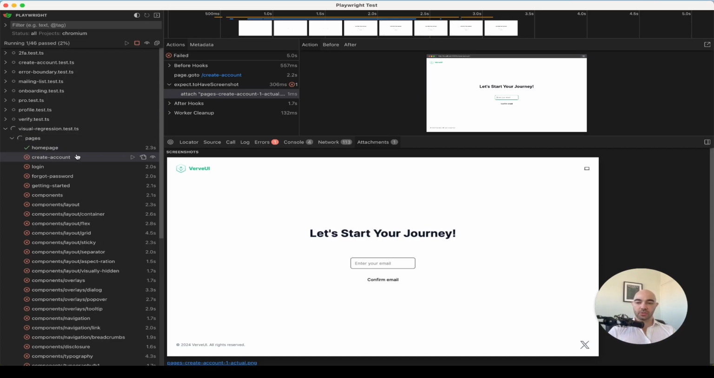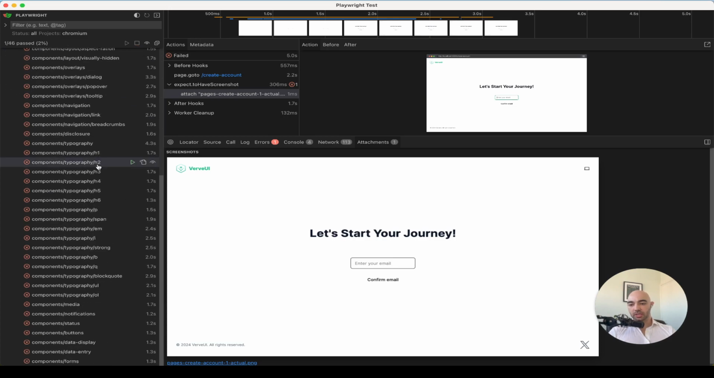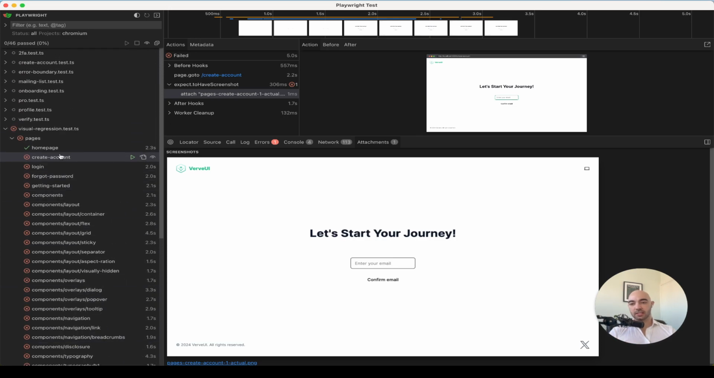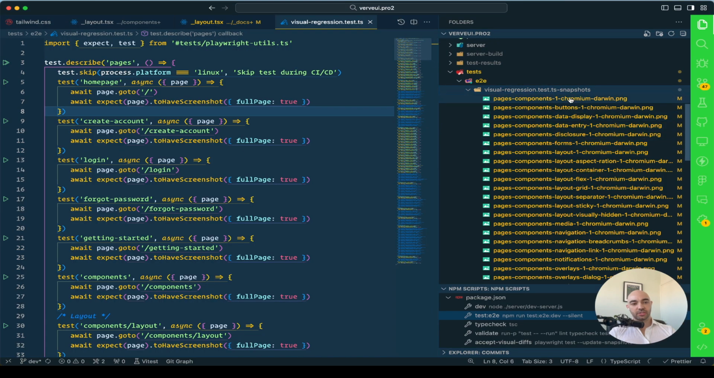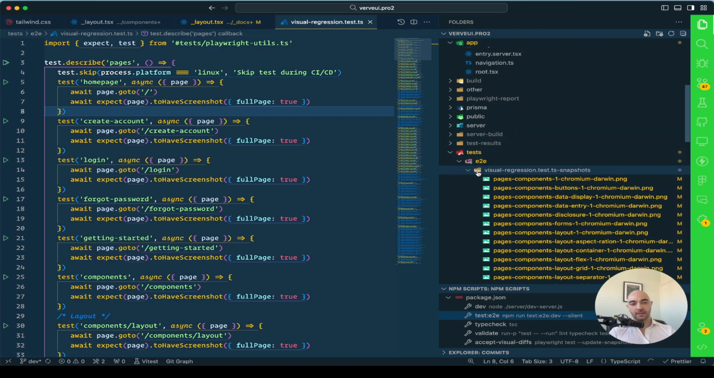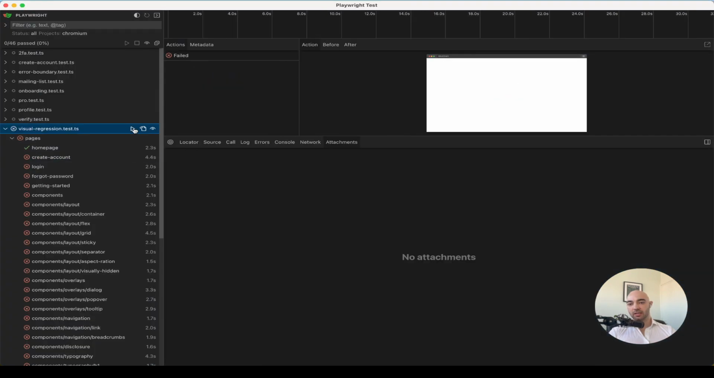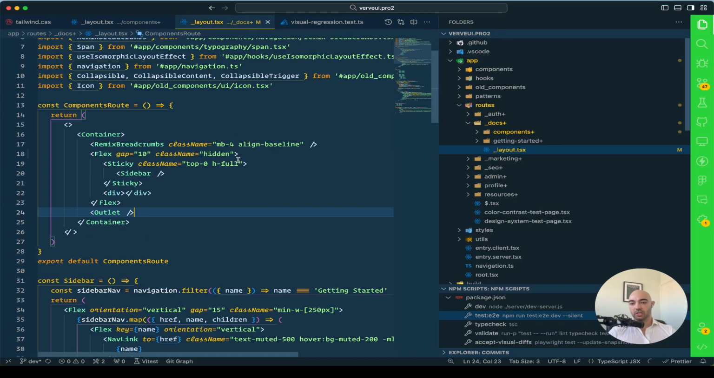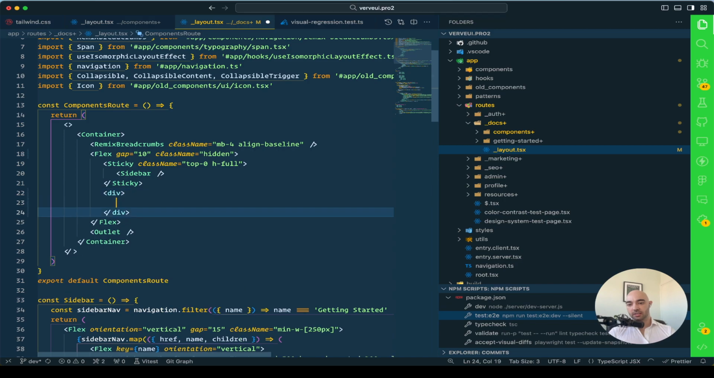So the way this works is because Playwright detects that this is the first time the test is running, it will just generate these screenshots for us, right? Then, of course, if we run this again, all these tests will pass because the screenshots are exactly the same. There we go. All the screenshots pass. All right, cool. So let's make a change. In this case, let's add the sidebar.